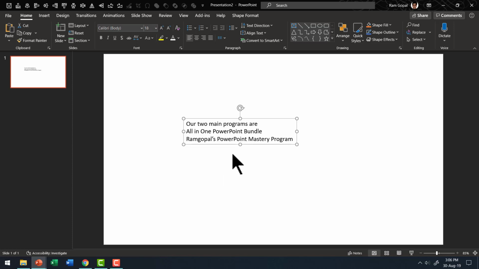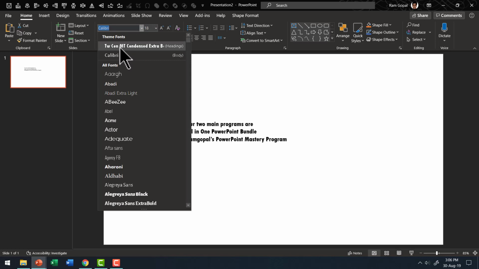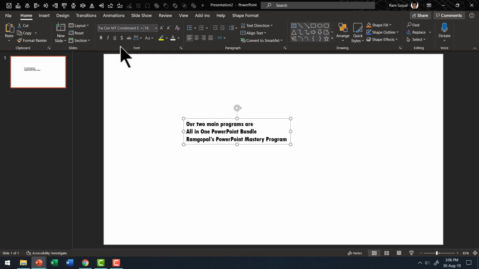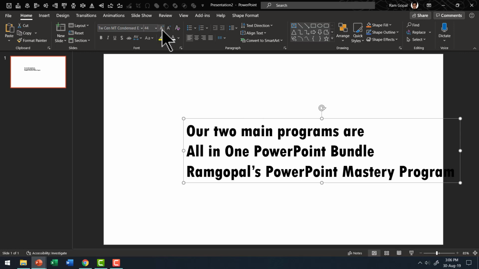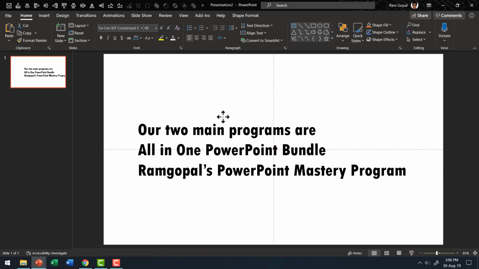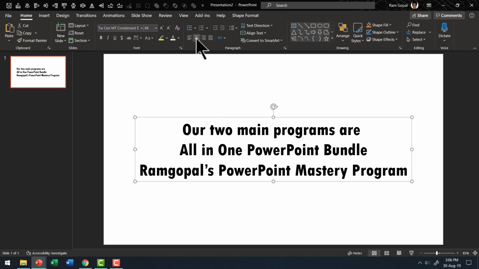The next step is to choose a bold font. So let me select this and choose 2cen MT condensed extra bold. You can choose any other font like Arial. Let me increase the font size, and this is the next step. And then we need to have this centered, and that is another step. All these steps are very important to ensure that what you show actually looks like a professionally done effect.